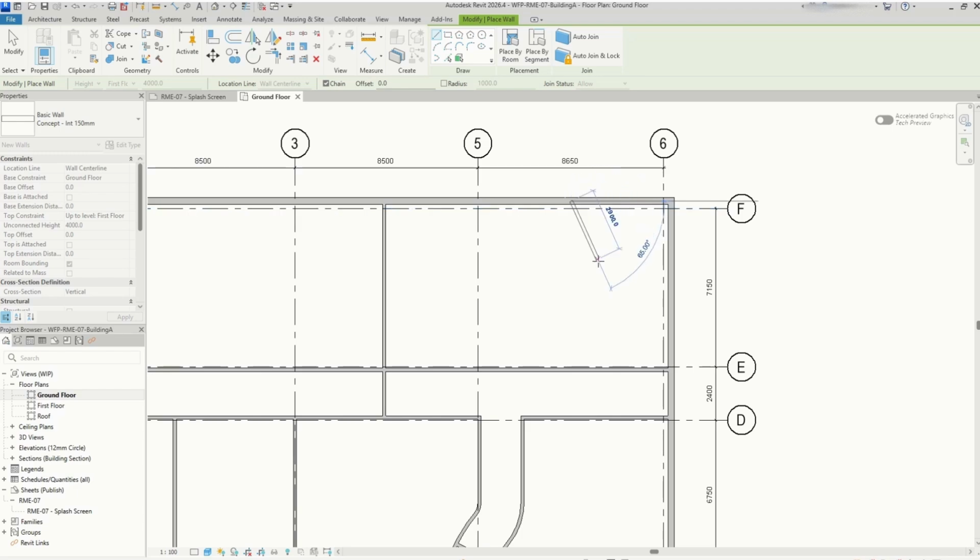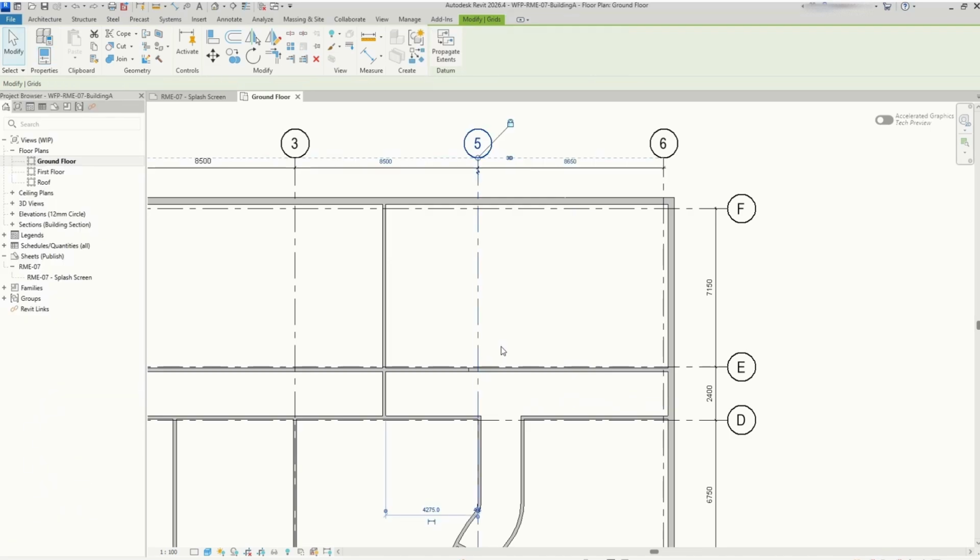Step 8. Now move your cursor downward vertically from point C until it intersects wall A at point D, splitting wall A to create an opening. Step 9. Split wall A on either side of grid line 5 and delete the inner segment.